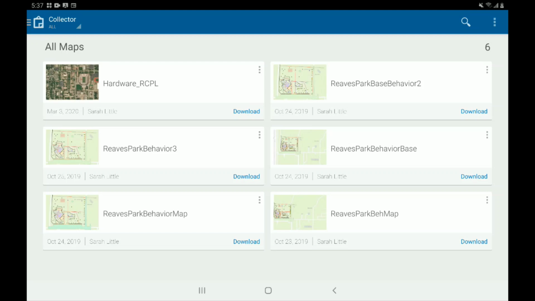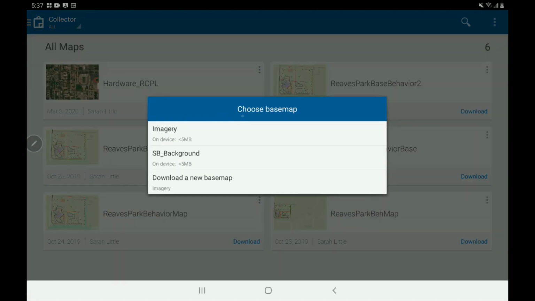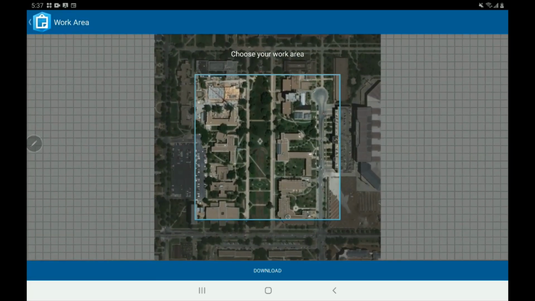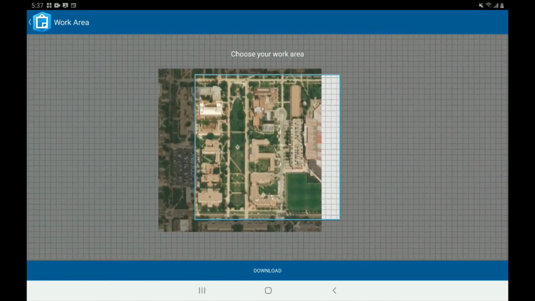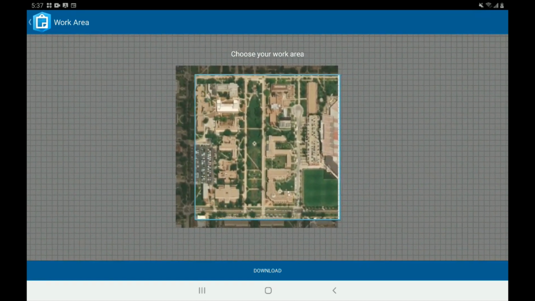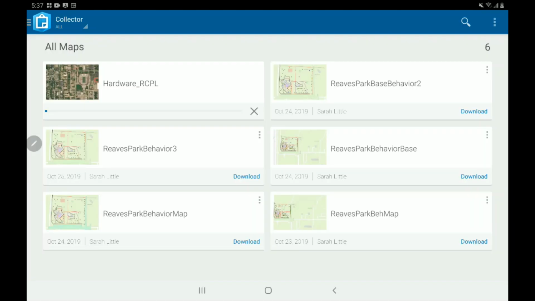The one that we'll be interested in using is hardware_RCPL. So what you want to do is click on download. Here you have to choose a base map, choose imagery. And what will pop up is the aerial photograph, and you want to choose your work area. We'll be looking at behavior in the South Oval. So we want to zoom out a little bit, center this. We want to make sure we get all of the South Oval in this blue square. And then click download.